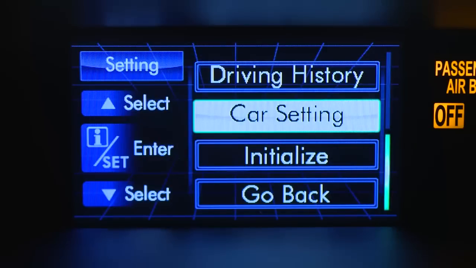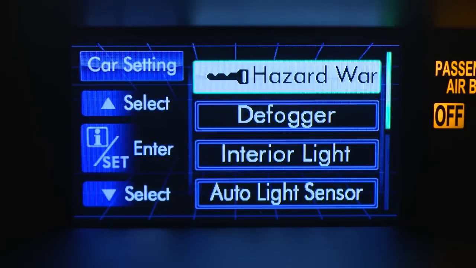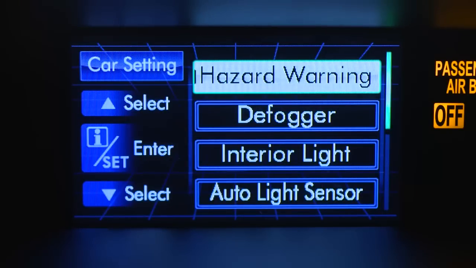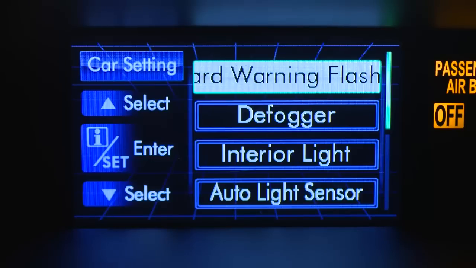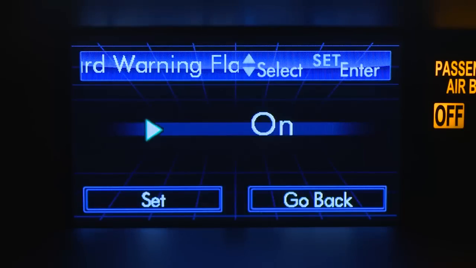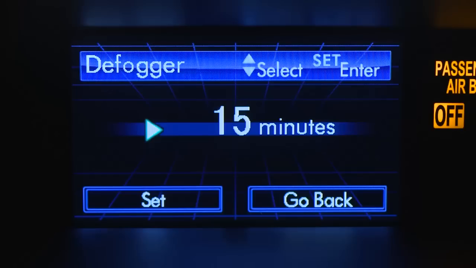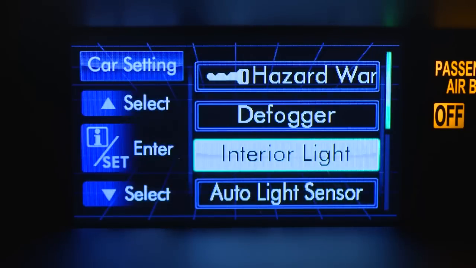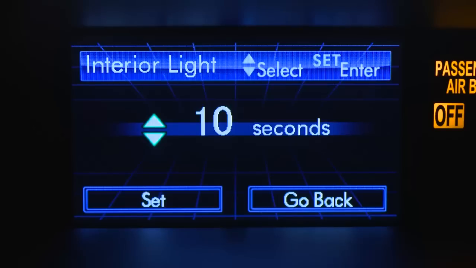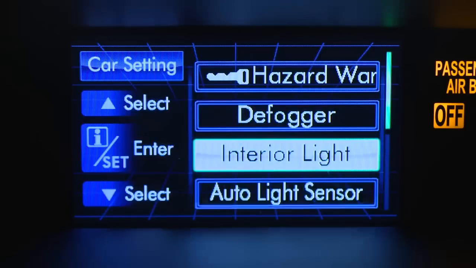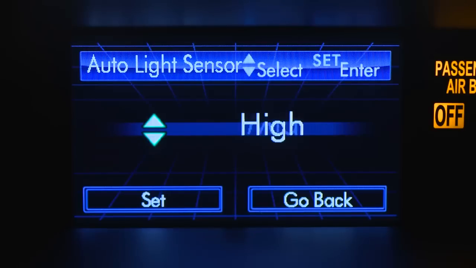The car setting feature gives consumers several ways to customize some vehicle functions. In some other Subaru models, these are features that can only be customized by the dealer technician. For instance, you can set the hazard warning lights to flash when the vehicle is locked or not. Set the rear defogger to shut off after 15 minutes or to stay on continuously. The interior lights can be set to dim and extinguish after 10, 20, or 30 seconds, or to turn off immediately. And change the sensitivity of the automatic headlight sensor.